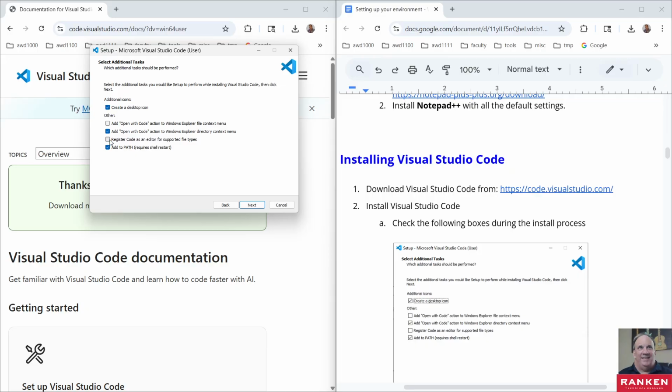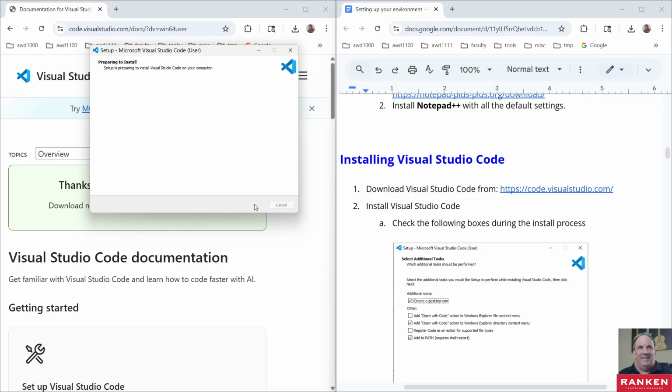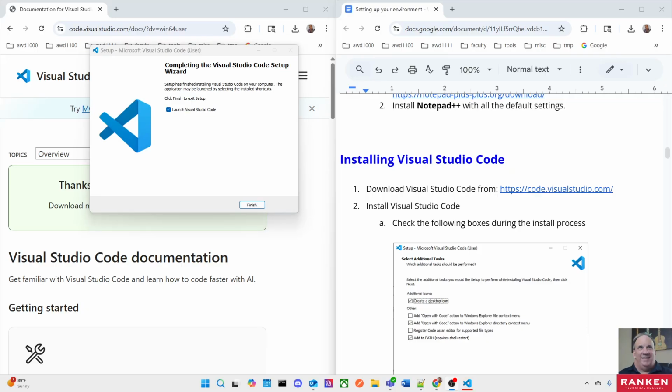And we can go ahead and unselect register code, add path. So just like it's in the directions on the right-hand side here. And we're going to go ahead and click next and click install. I will pause my video while it's doing that. It probably still won't take very long. Okay, now it's finished. I will go ahead and click on finish here.